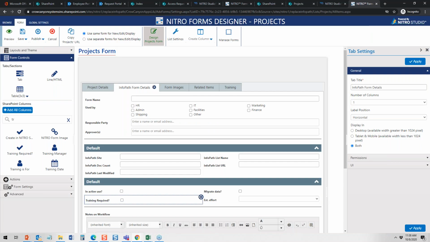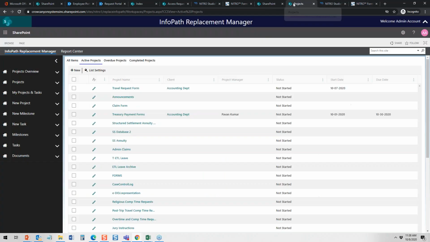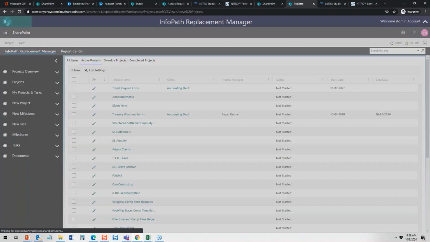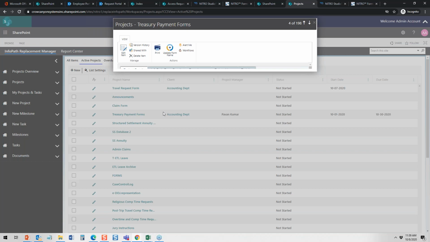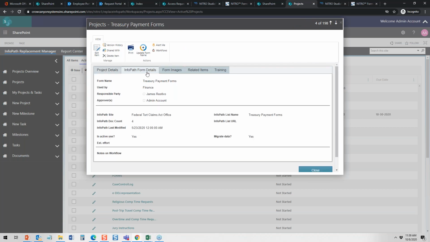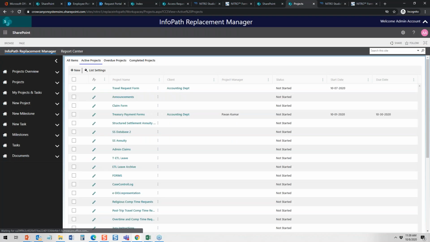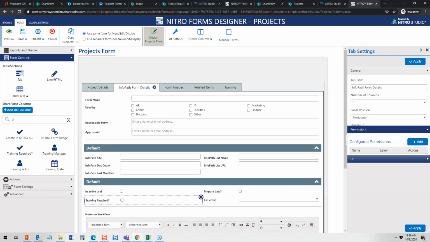Everybody who does demos or webinars experiences this kind of thing. But I'm not worried. It'll get working. Let's try it again. Okay, so we go to InfoPath form details. See, this is funny that training is, oh. Brilliant person that I am. I just did the wrong thing.